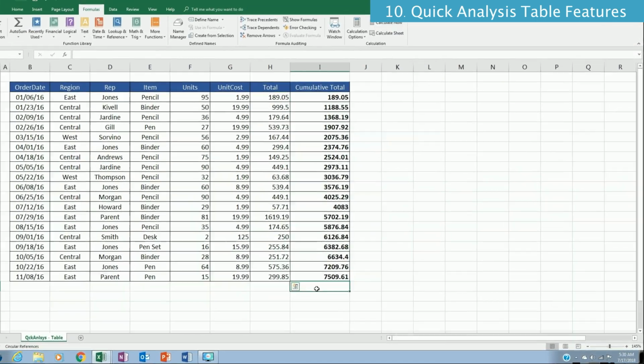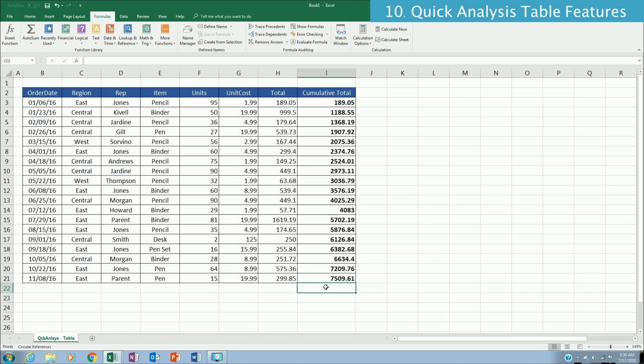If I want to view the formula, by looking at this one here, I do have the formula on how it's being calculated. So that's it.